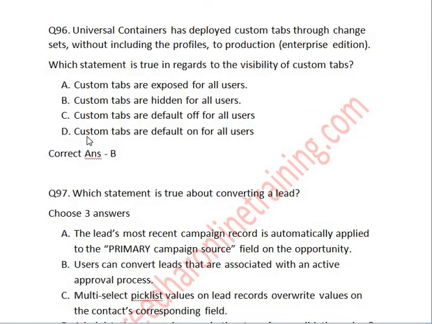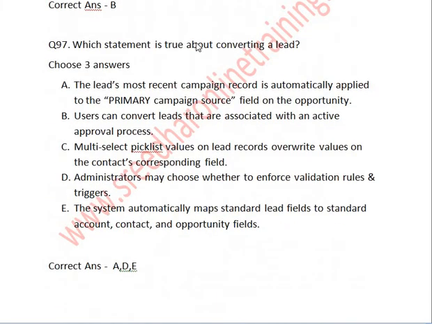Next, Universal Containers has deployed custom tabs through change sets without including the profile to production. Already it is a repeated question. For this the answer is custom tabs are hidden for all users. This is the answer: custom tabs are hidden for all users while deploying without adding the profiles.